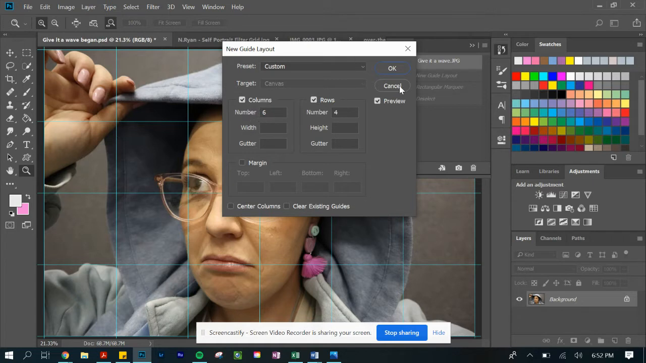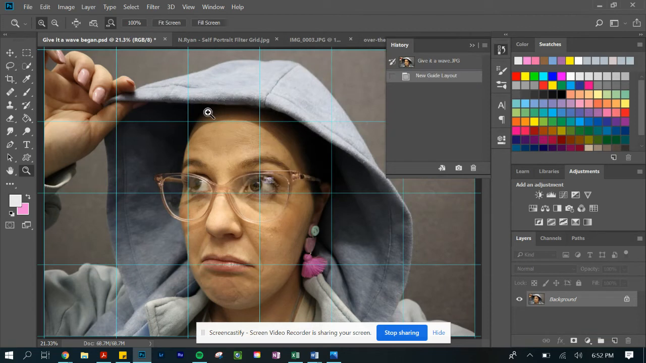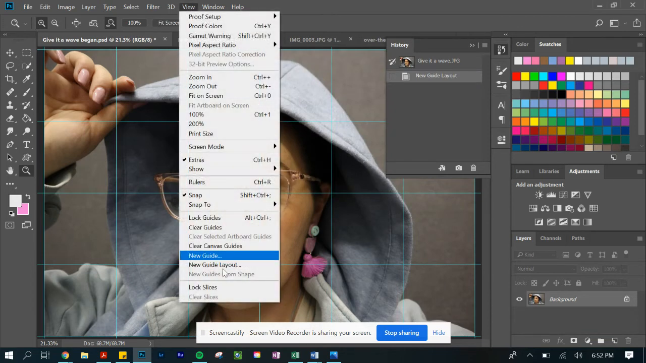If yours is a rectangular shape image, choose 6 columns and 4 rows. If yours is square, you might want to try 6 by 6. Okay, your gutter should be on 0 as well. It might come up with something automatically, but choose it at 0 and then press OK. For those of you who needed to see that again, it was View, New Guide Layout.